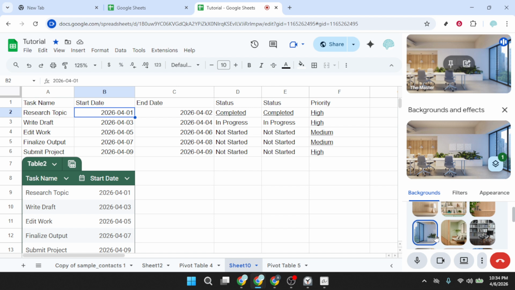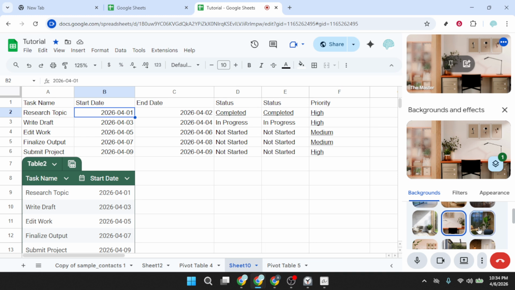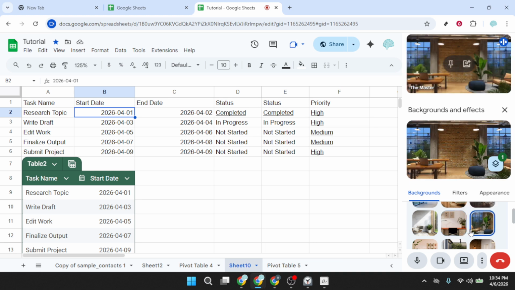When you're happy, close the panel. Your background stays on while you're in the meeting, and only your video changes. Nothing in the spreadsheet is affected.